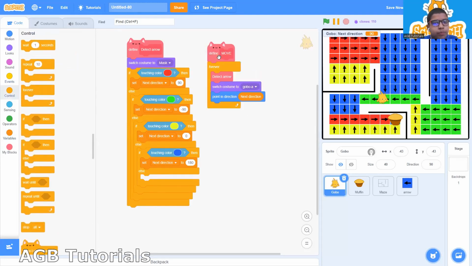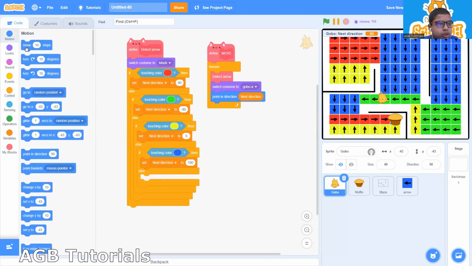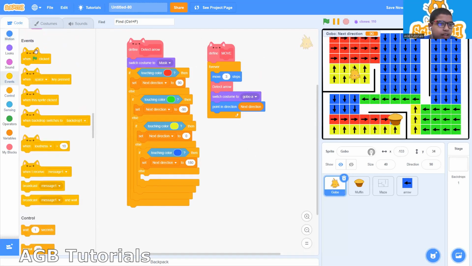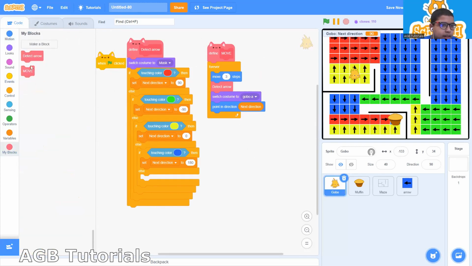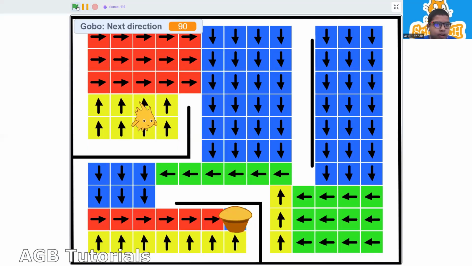Get the forever loops and go to motion. Get a move. 3 steps will work. Then let's just bring our Gobu here, and before we do anything, get a when green flag is clicked and then move. Now let's just see that here.